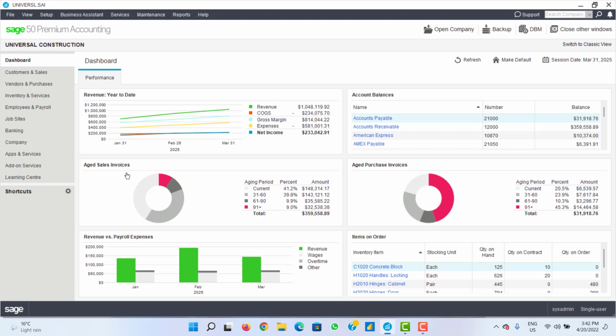Aged sales invoice means that you actually did not receive this amount for 91 plus days. This amount is $32,538. So this is the accounts receivable aging, and this is the purchasing aging, which means that you actually did not make payment to other people for more than 61 to 90 days, 91 plus days.